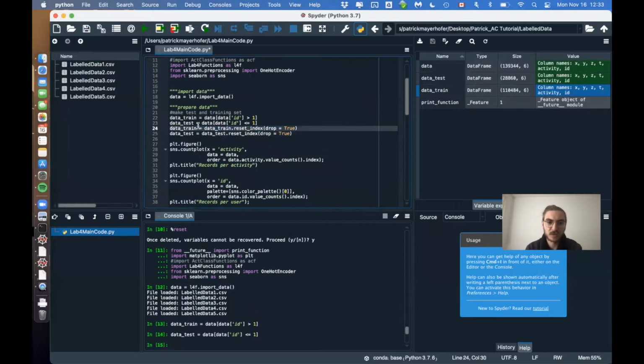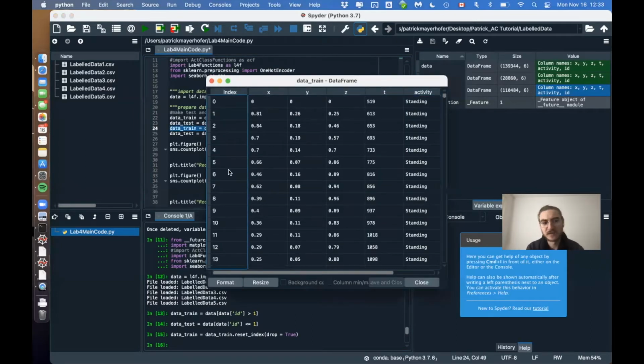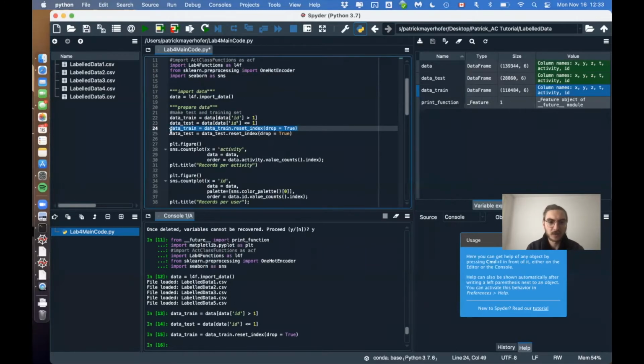So you have to say data train equals data train dot reset index. And then I say drop equals true, because usually with the reset index function, it creates a new column with the old index. But we don't want this. We just really want the actual index being the new index. So if I now say data train equals this, and we have a look, the index starts from 0. And I do the same for data test.